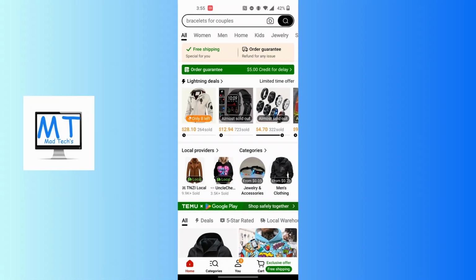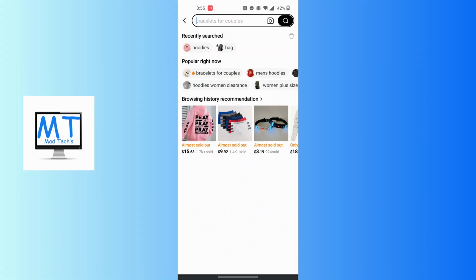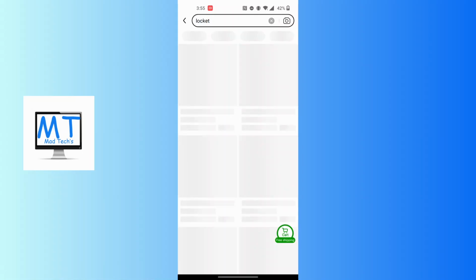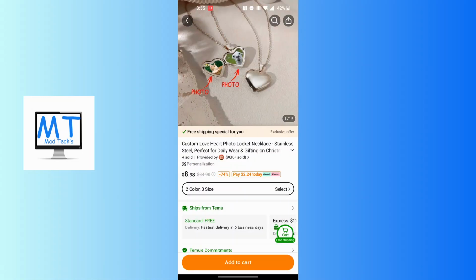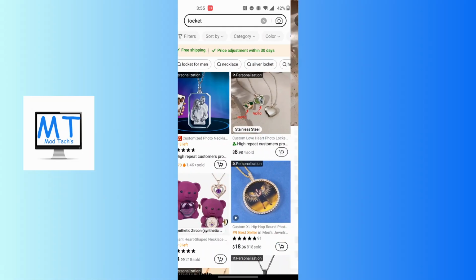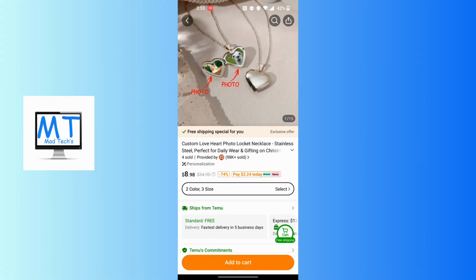For example, I'll be searching for a locket over here. And after searching for a locket, you can do the same and navigate to your product and tap to open the product like this guys. And when it opens, the page of that product opens.